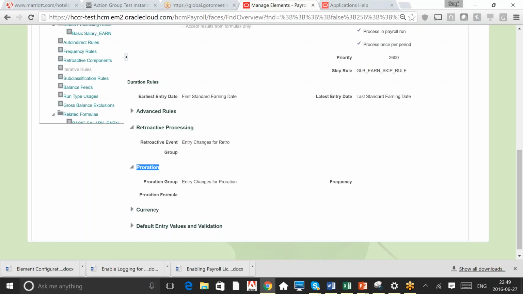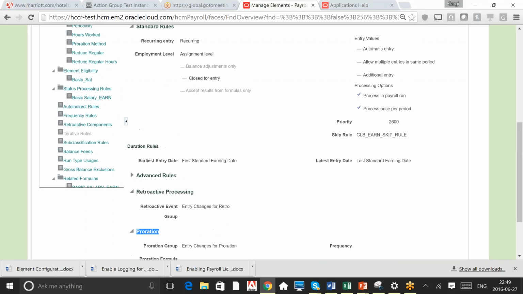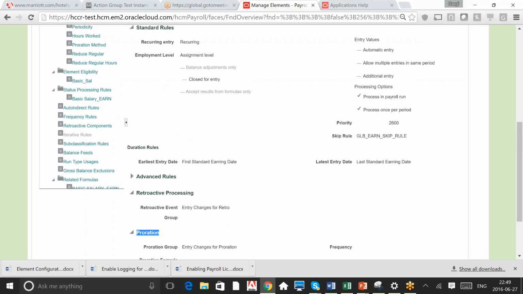If your salary depends on your grade and your grade is changed in the middle of the month, then in the first part of the month you will be paid based on your previous grade, and in the later half of the month you will be paid based on your current grade. So you can configure your proration groups accordingly and attach them to the element. Then the element will prorate depending on the condition mentioned in the proration group. Now, as a rule of thumb, recurring elements are most of the time prorated, and retro also is enabled for the recurring elements.